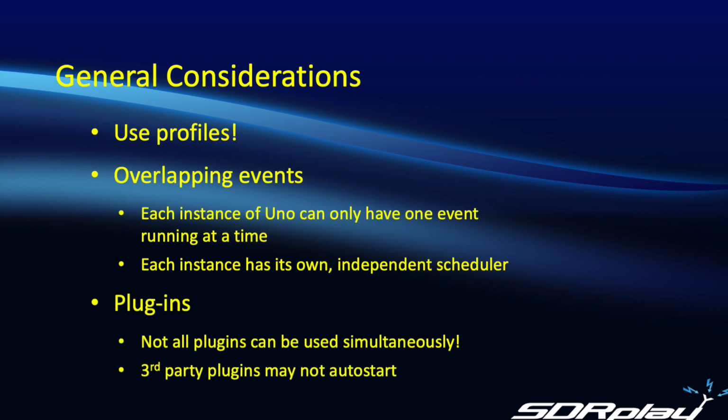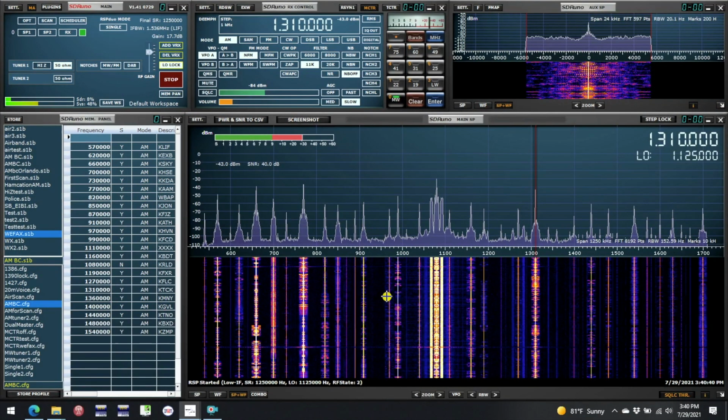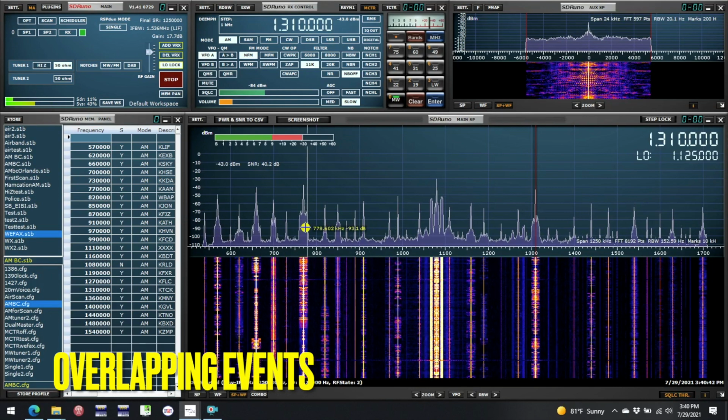There are some general considerations when using the scheduler. Obviously, use profiles. The next thing concerns overlapping events. Now, each instance of SDRuno can only have one event running at a time. I'm going to show you now what happens if you have a second event scheduled to begin while one event is already running.